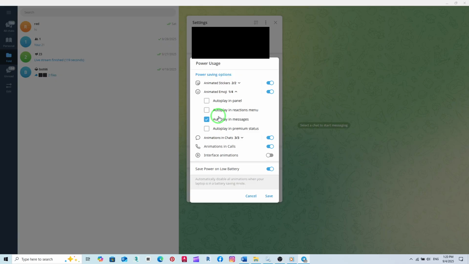Click on it, and you'll see an option that says Autoplay in Panel. By default, this option might not be checked, but in order to enjoy smooth, lively emoji animations without having to manually click them, make sure you check the box.